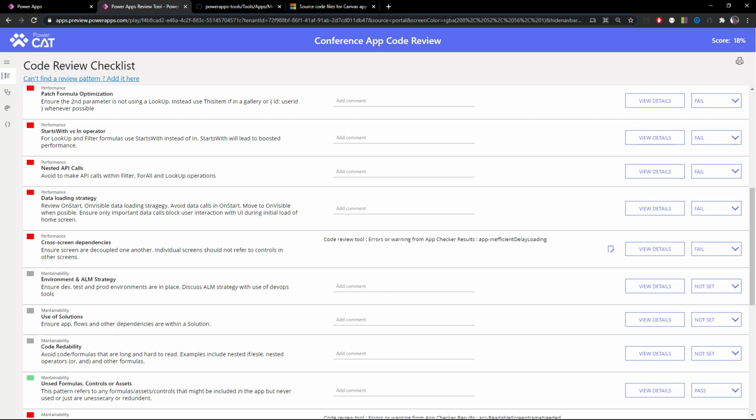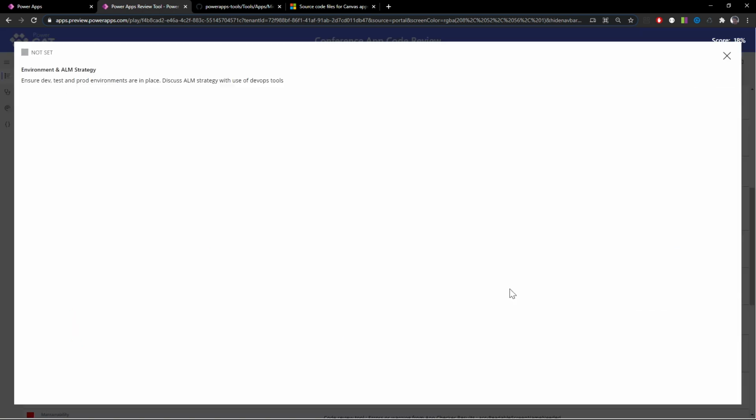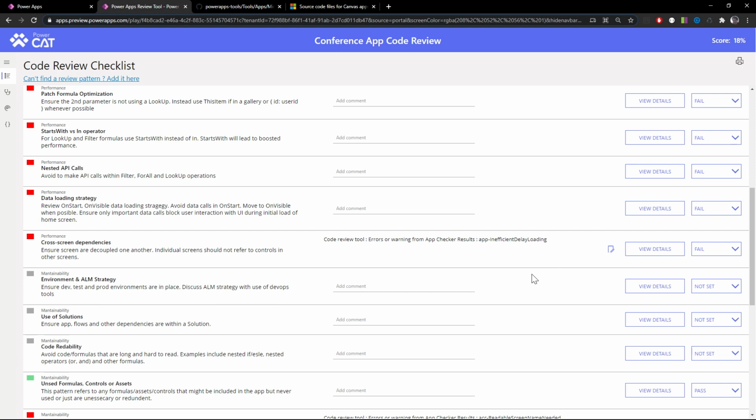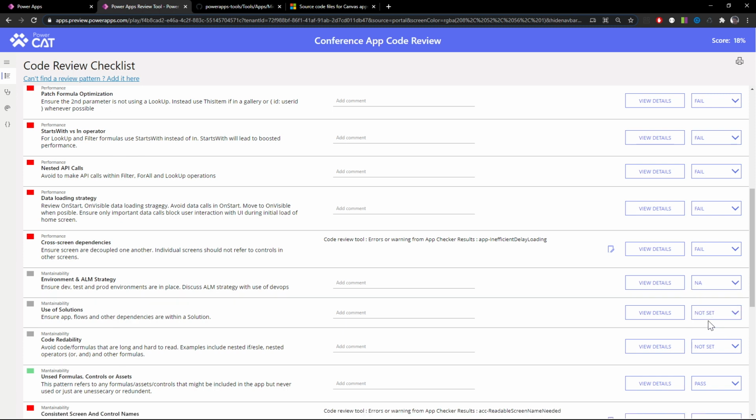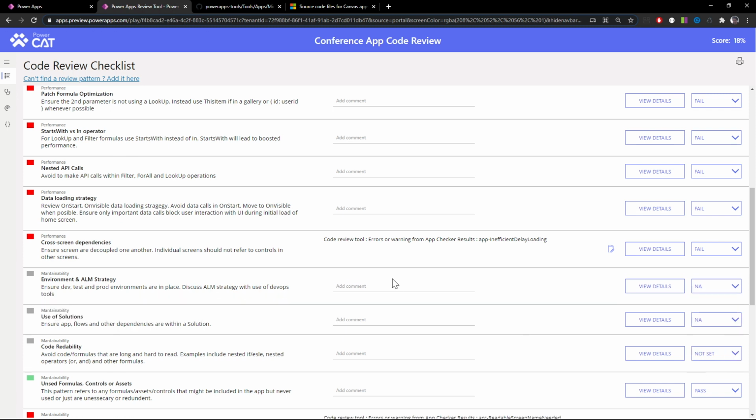Are they using an ALM strategy? Are they using DevOps to go from test to dev to production? That's not something we can answer from the app itself, or not easily at least, but it's something that we typically would ask our developers. Are they really using the strategies? And this is an opportunity to have that conversation of where to find the best resources for those ALM strategies and things like that. So for this, I'm going to say not applicable, because we're not going to be asking the user these questions in this review.